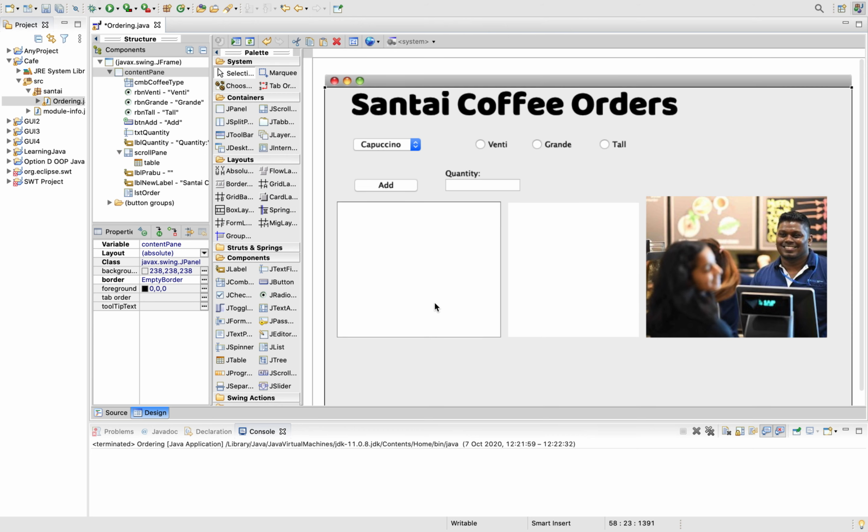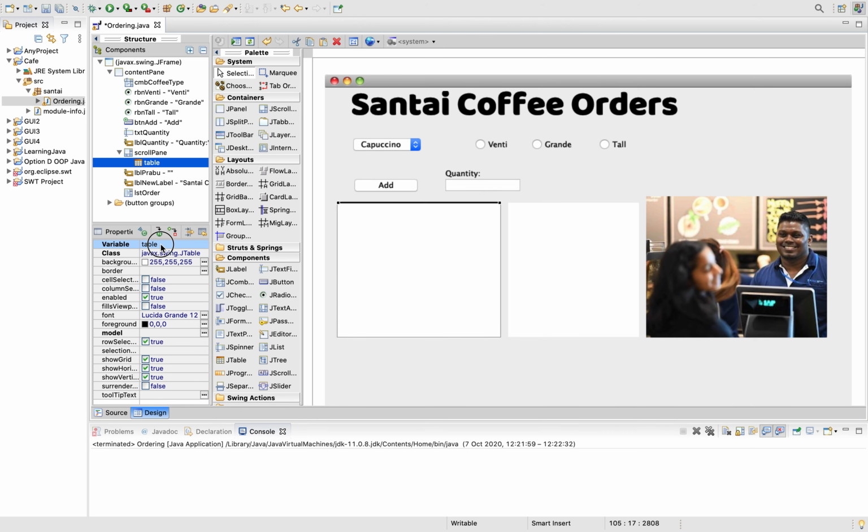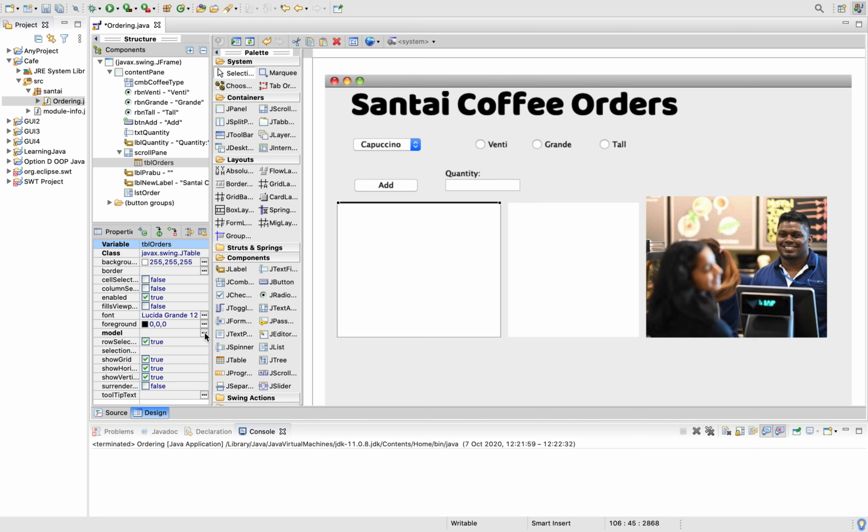Right. Now this is where you come across the bug with the current version of Window Builder. Normally, after you've selected a table, that's a scroll pane, the table, I want the table, see, tbl orders, you would be able to select its model and click on it. Don't do that, because that's where Window Builder crashes. So we're not going to do that. What we're going to do is change it by code.